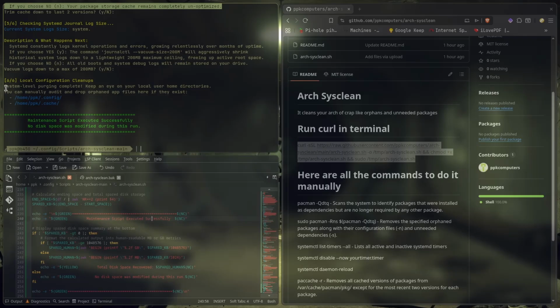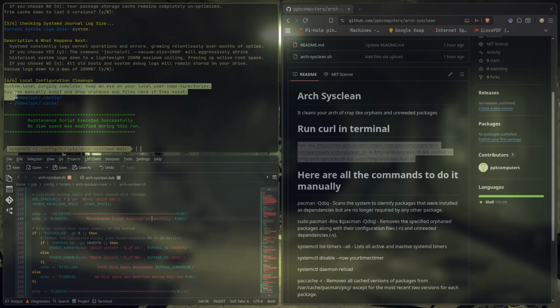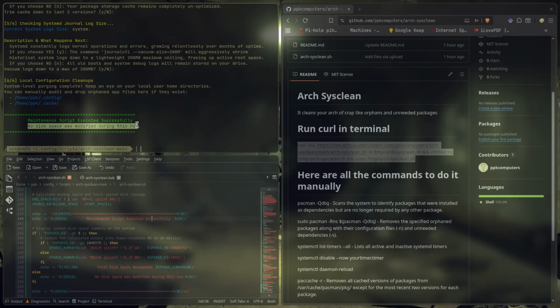And then it gives you just some info on your home folders that might have a bunch of crap in them that you can manually clean out, like obviously in your config folder and the cache folder. You can just manually check in there. Right, and when it's done, it will actually show you here how much disk space you got back. But obviously I ran mine a couple of times already.